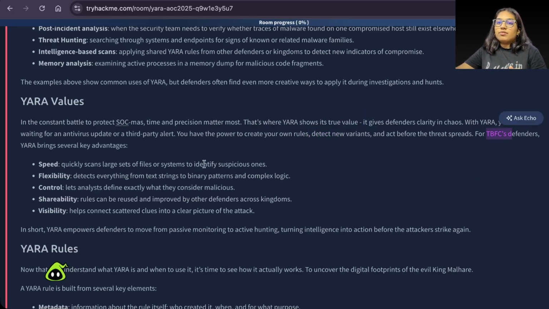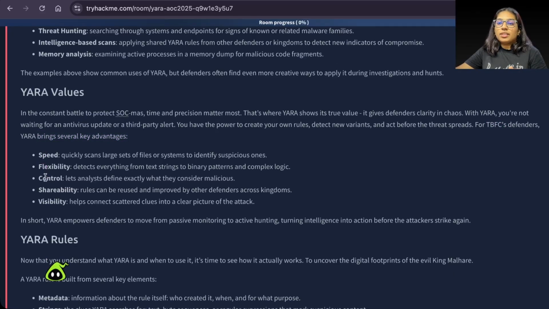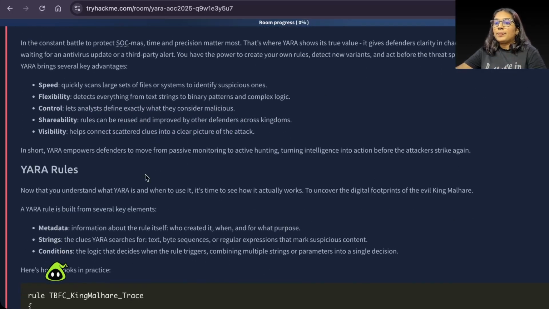For TBFC's defenders, YARA brings several key advantages: speed, flexibility, control, shareability, and visibility. It helps connect scattered clues into a clear picture of the attack. This tool empowers defenders to move from passive monitoring to active hunting. You don't sit on your monitor screen waiting for things to get sorted; you get alerts, and then you act. You can actively look for things using this tool, turning intelligence into action before the attackers strike again.